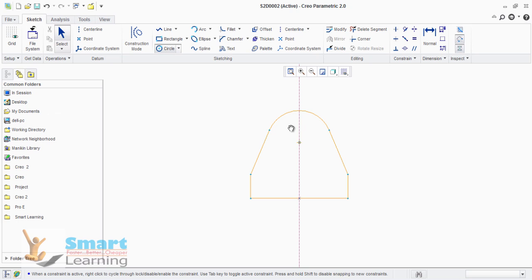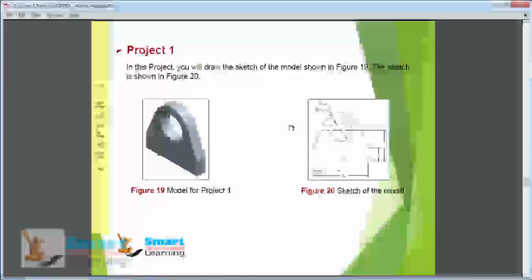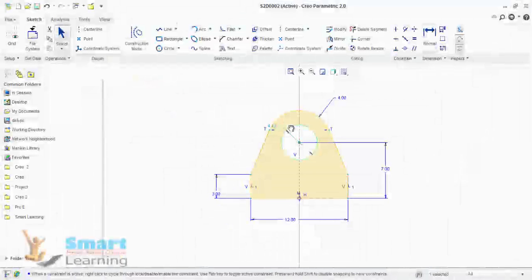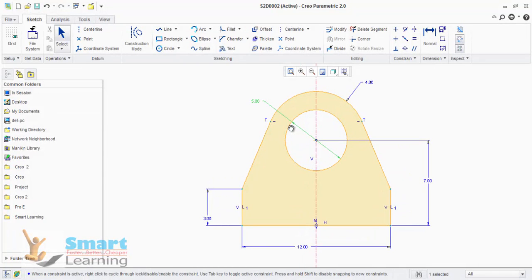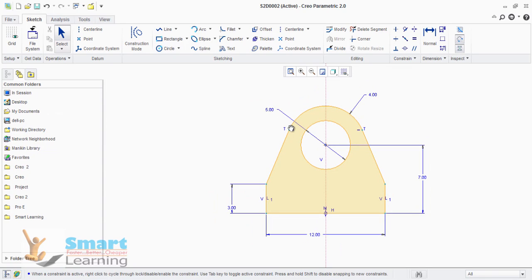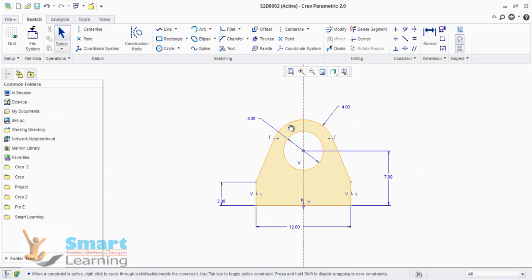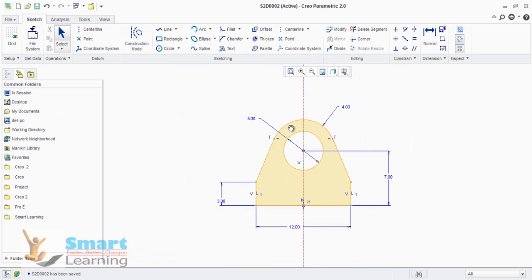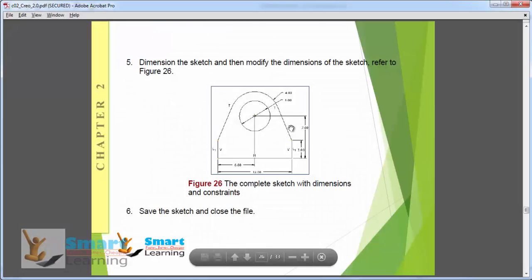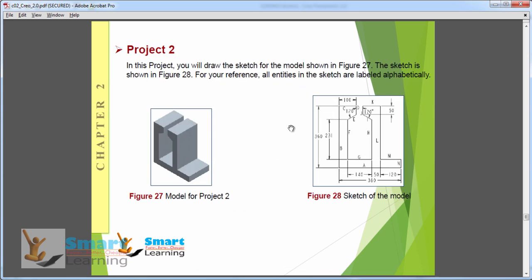And we need to draw one more circle from the center of this arc. You can just draw a circle, and you can take the dimension from your sketch. So it's a diameter 5. So you can click on normal, or you can just double click this value and enter the diameter as 5 mm. So this completes our project 1. So you can save this particular sketch in your working directory, and you can close this using the close window option. So we have saved the sketch and closed that particular file.